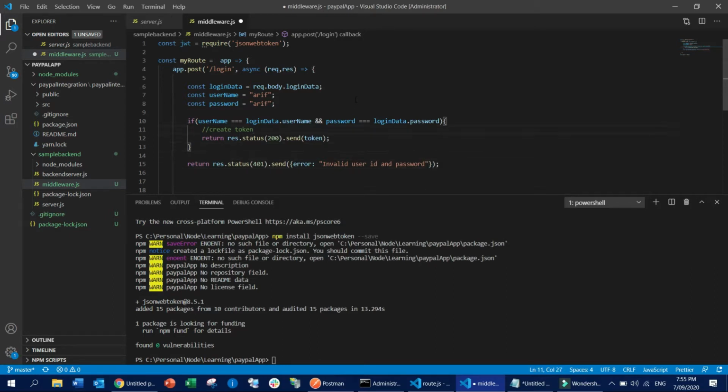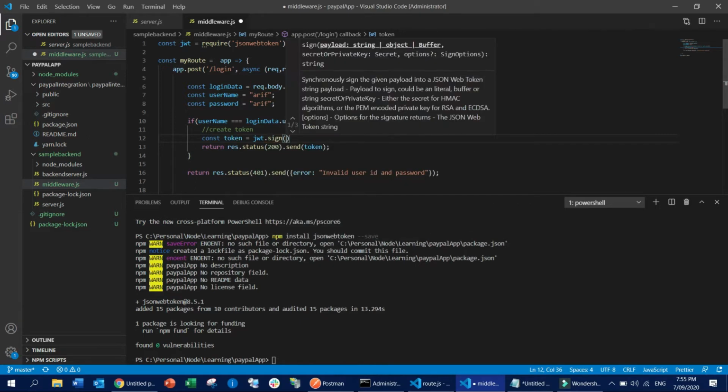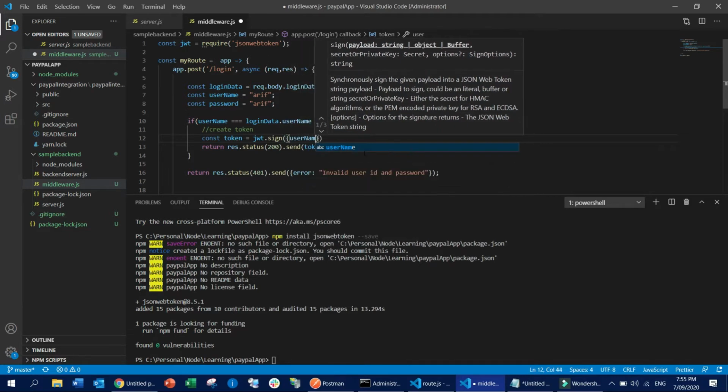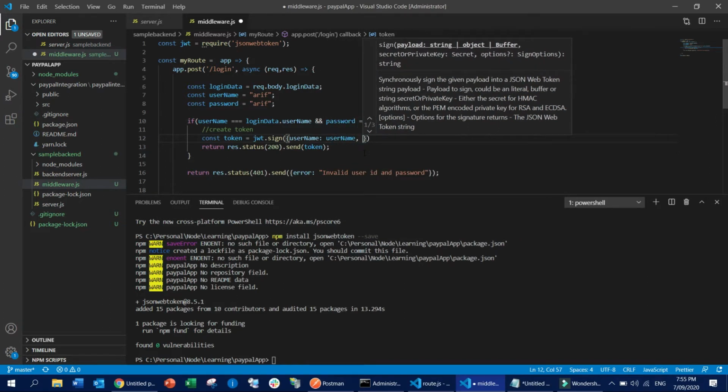Now here we need to generate the token. So for that, let's do token equal to, we can use the JWT.sign. You can pass a payload here. So in the payload you can say username. I am putting username here in the payload because later on I will reuse the data. When it generates the token, it also encapsulates my information that I am providing right now.